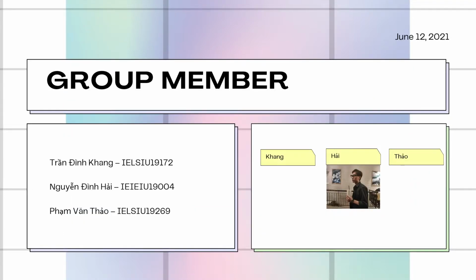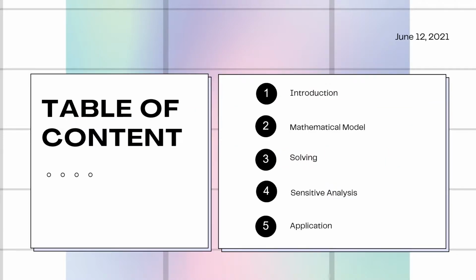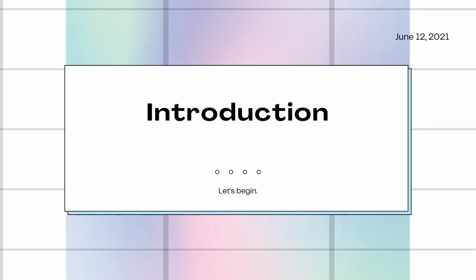This is our group: Trần Đình Khang, the team leader, me, Nguyễn Đình Hải, and Phạm Văn Thảo, his teammate. This is the table of contents of our group. First is the introduction. Let's get into it. In the introduction, we separate it into three parts.